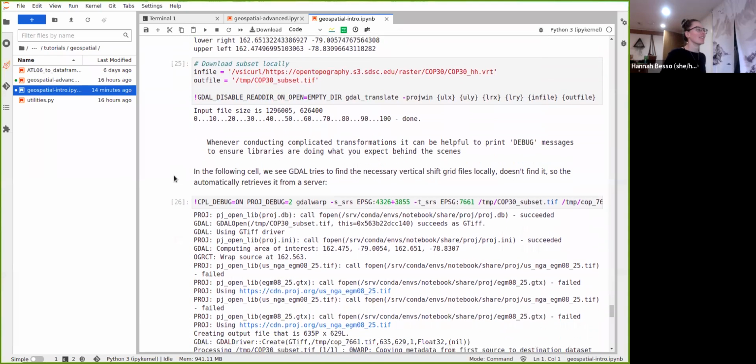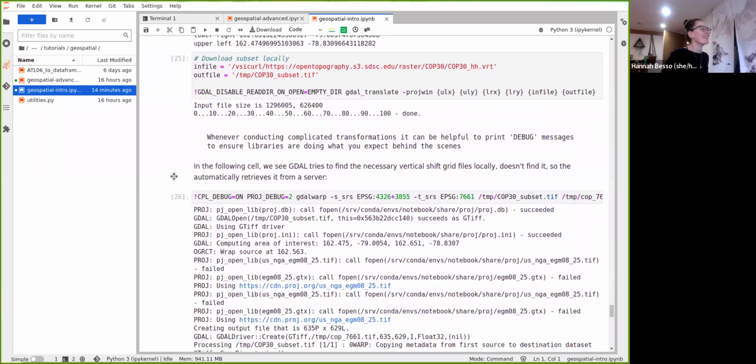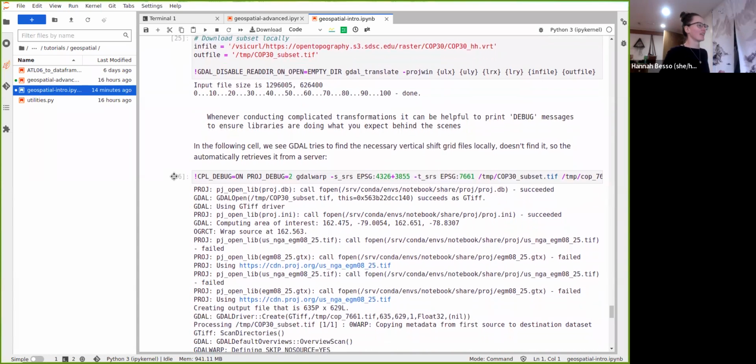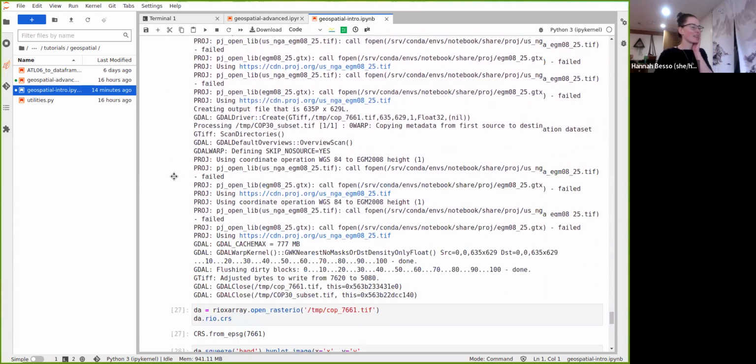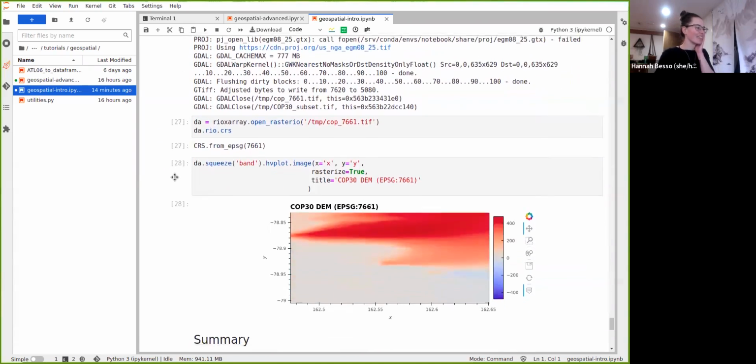Let's see. So yeah, Tyler, I don't know how far deep you want to go into this.